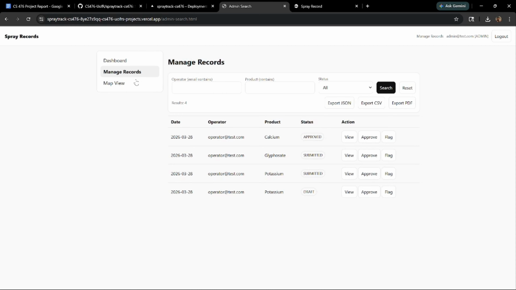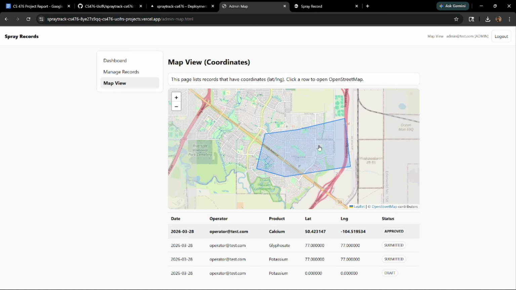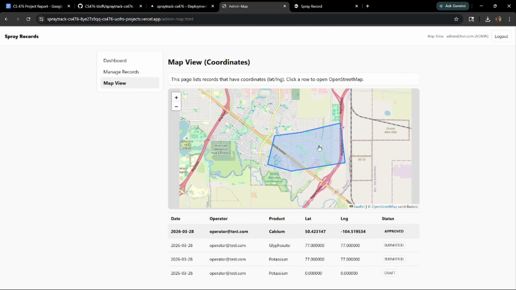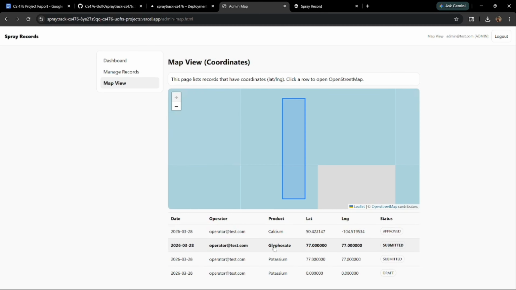We can have a look at the map as well. If we click on map view and select one of our locations, this was the map I made on the operator dashboard, and it's working fine on our admin too. This is our location for this part.